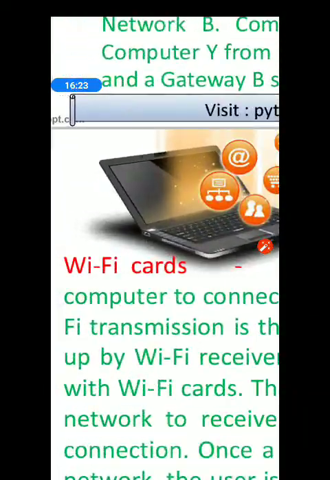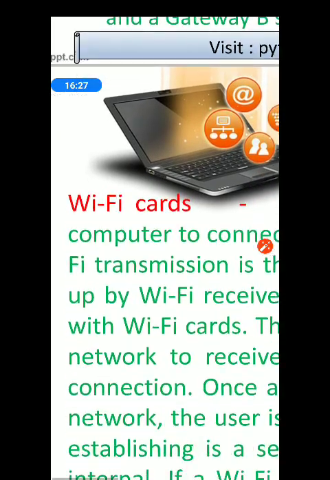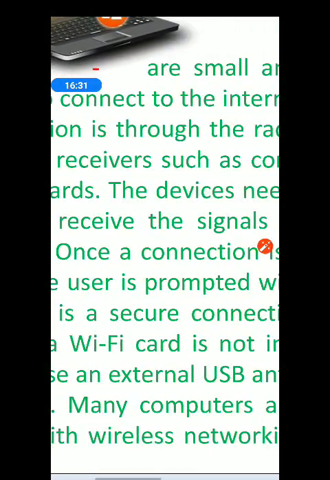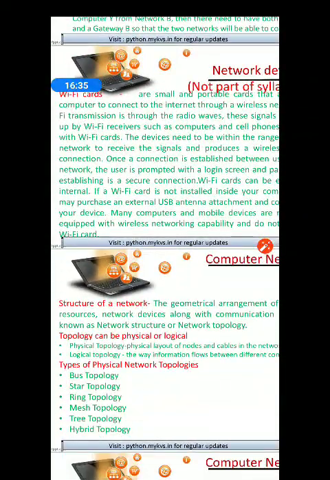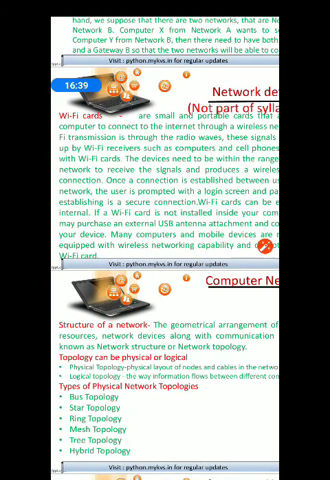Another network device is the Wi-Fi card, used for Wi-Fi wireless transmission. So these are network devices.